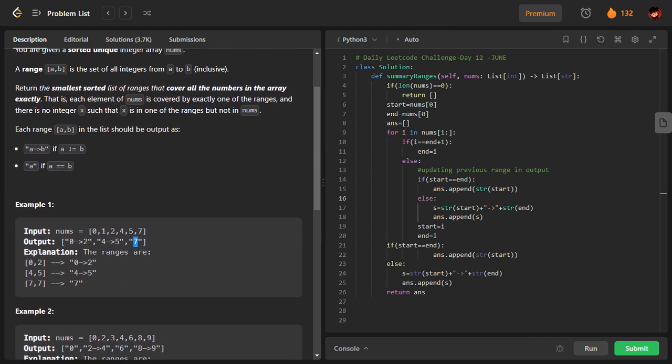So if you see the question here, that's what they're talking about. For each range a, b in the list, the output should be something like a to b if a is not equal to b, and just a if a is equal to b. So here is the question.